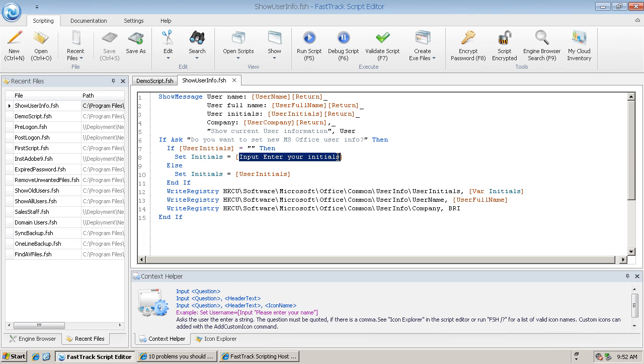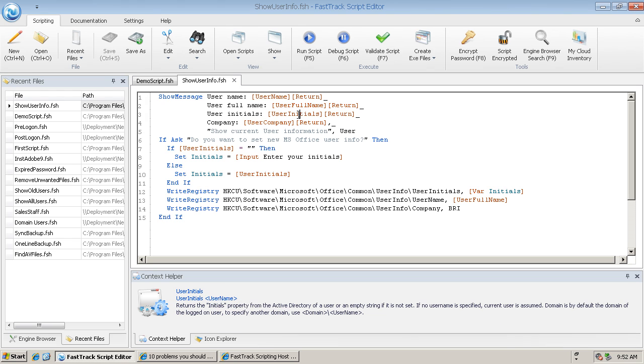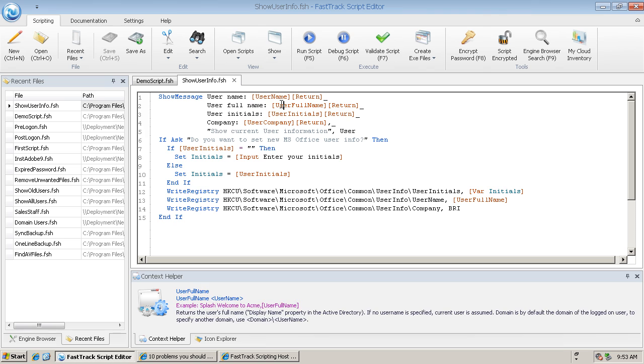Now normally you wouldn't do this, you would make sure that user initials was not blank, because that information is coming from Active Directory, as is all this information here. But in this case, the user initials and the user company is blank, so I'm actually going to prompt for that. Now normally you wouldn't prompt.